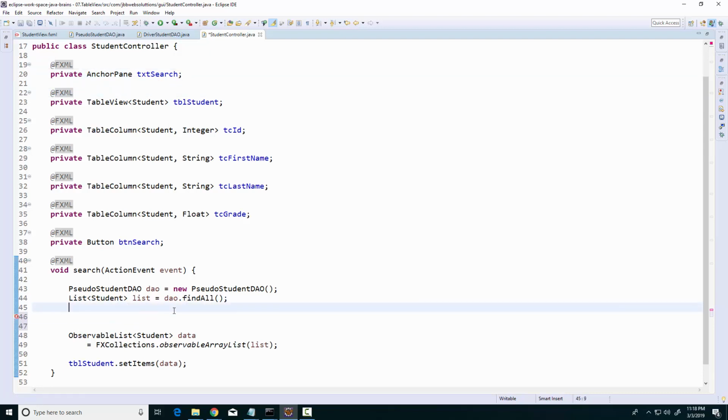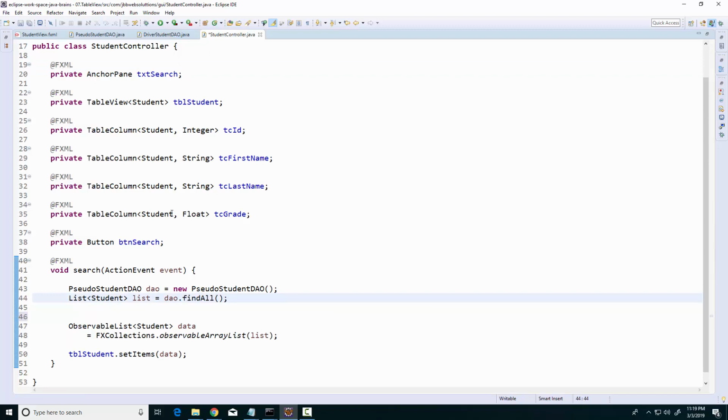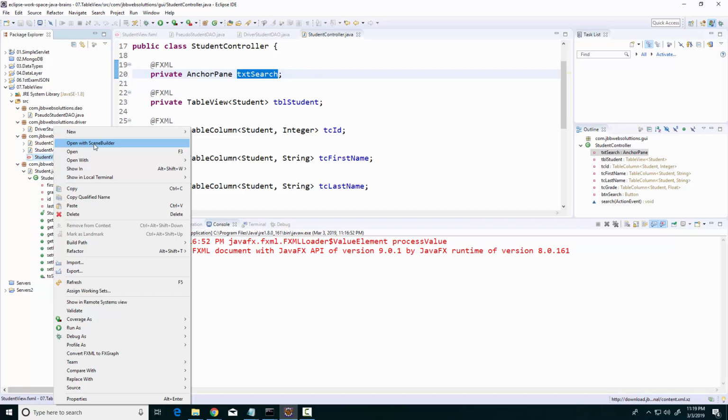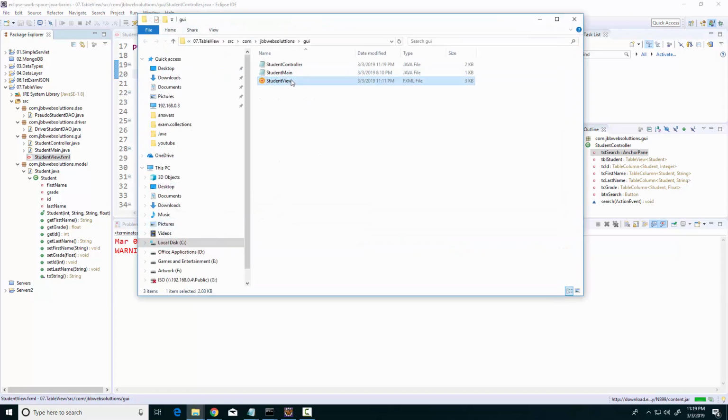I just realized while creating this video, you see what data type this is? This is an anchor pane. By mistake, I gave the anchor pane this ID, which is not good. This shouldn't be called that. So you know what? Let's save this. You have to find where your file is here. I'll go here to say open in Scene Builder, or I can say here show in System Explorer. I'm going to open this up in Scene Builder.